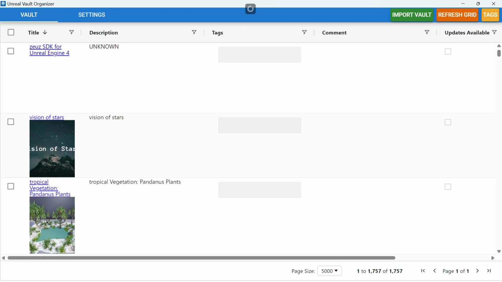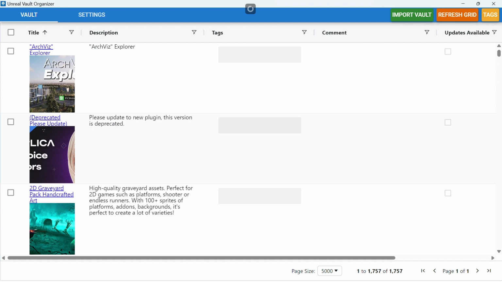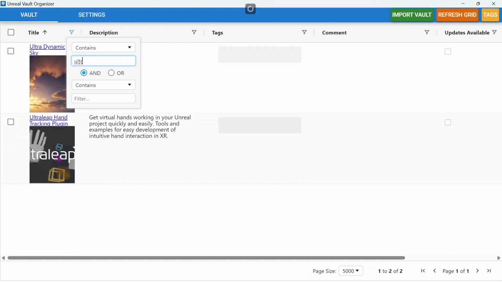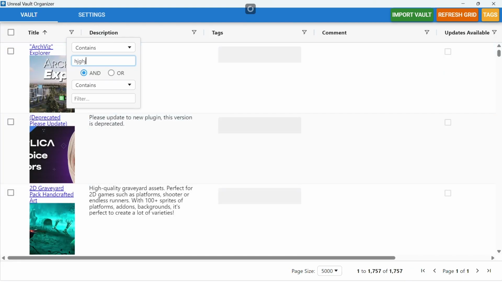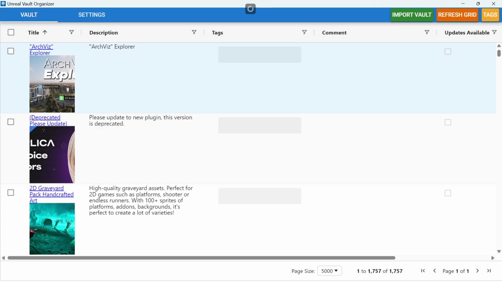You've got your normal grid sorting. We've got filtering. So let's say I want to look for Ultra Dynamic Sky, which is a great plugin, highly recommended. I can do that. You want to clear your filters. So right now, if you're not seeing all your data and you don't remember whether you have a filter or not, you can actually just go in here and clear it. But let's say you don't remember which ones you had set and things aren't looking right, just hit refresh grid. Okay, and that'll clear all your filters and all your sorts and set you back to normal.